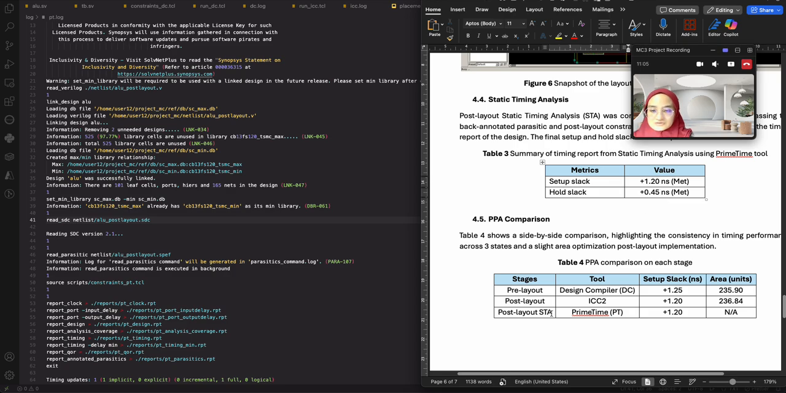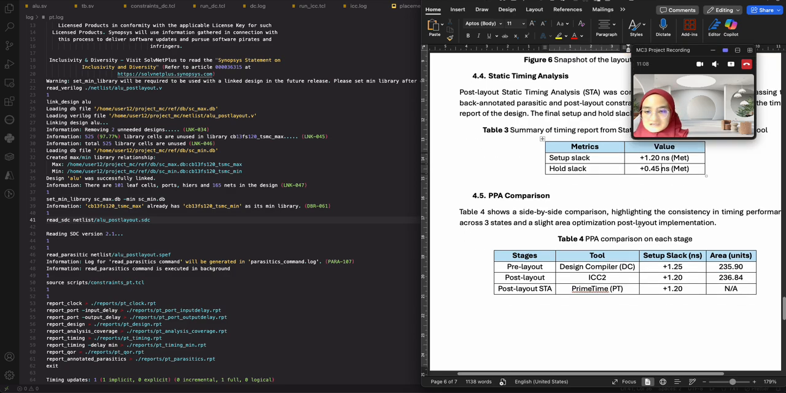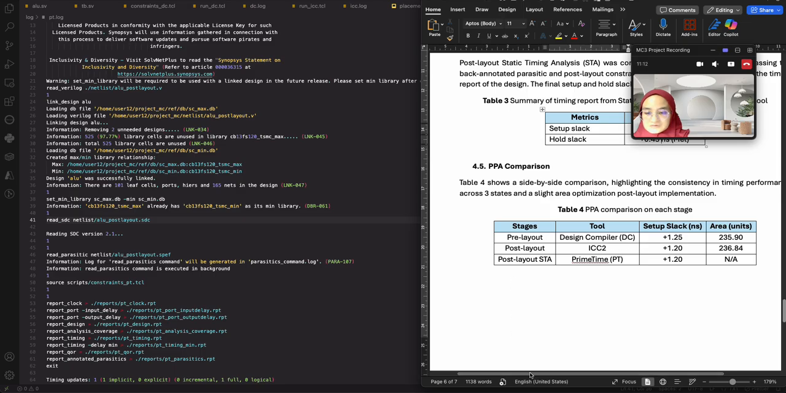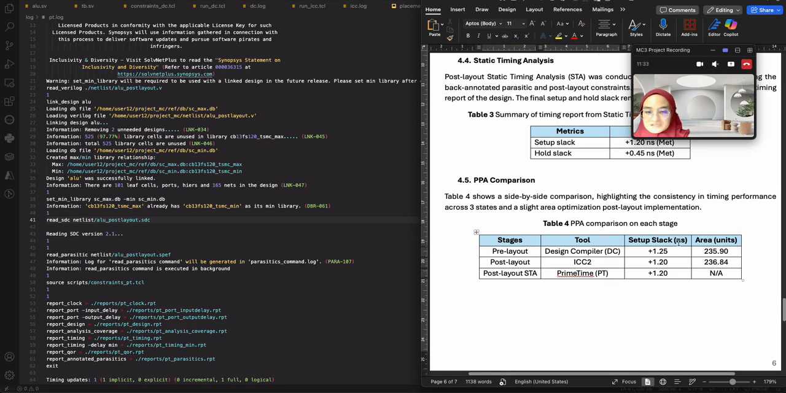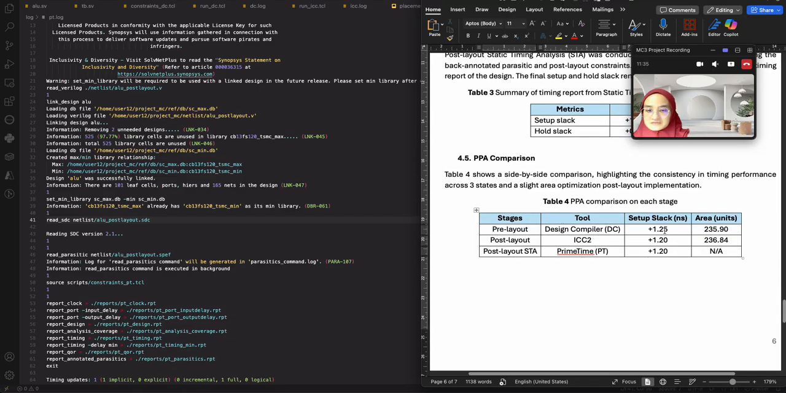So a bit of comparison here. For the PPA comparison, from pre-layout, post-layout, and post-layout STA, the timing is improving, and then the area is a bit increasing. So there is a win and lose situation for the optimization part, which is done by the tool.